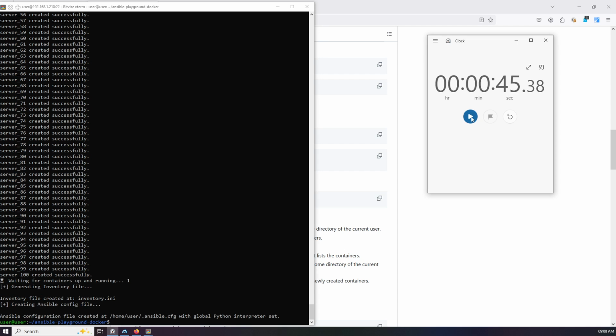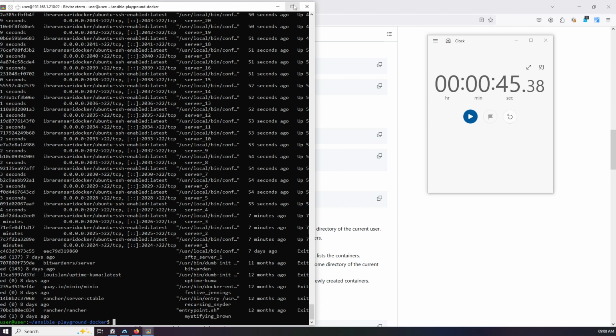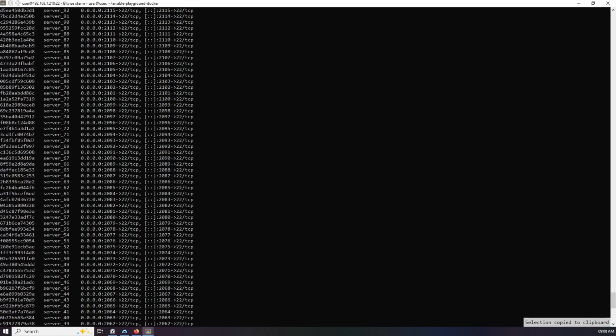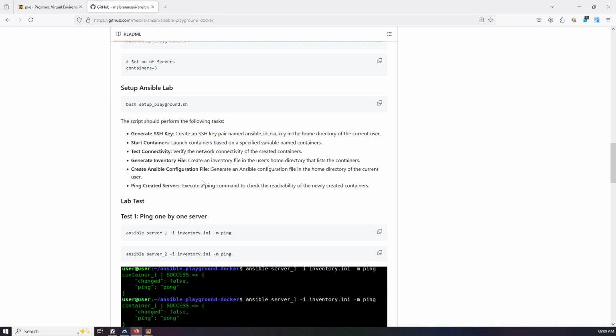You can use these containers as remote servers. Let's see if they're created or not. Yes, it's created. You can see here it's starting from server 1. So we will check it, and let's see what is next.